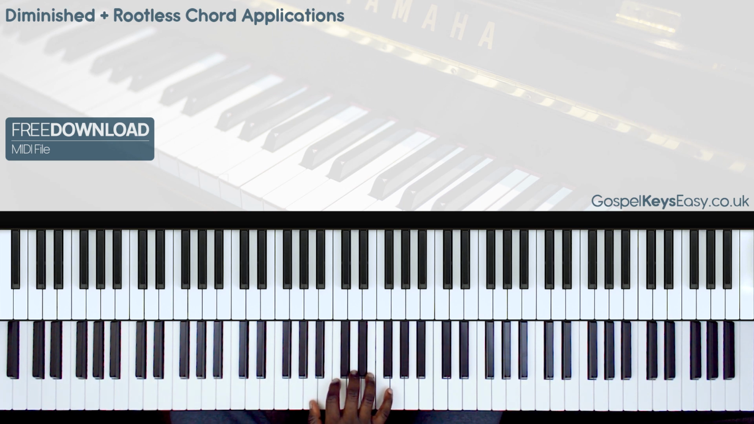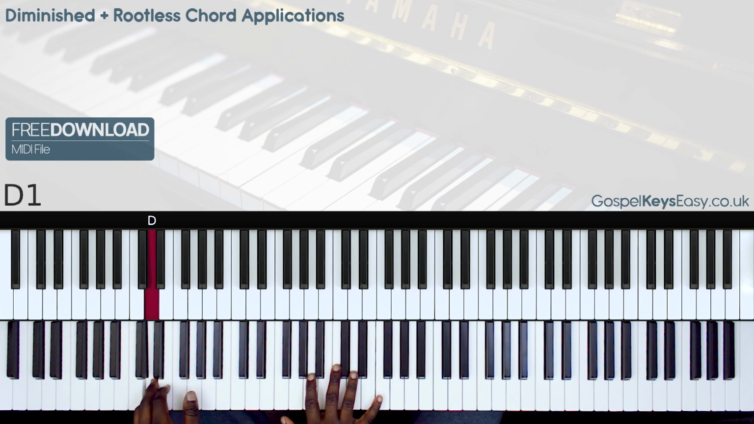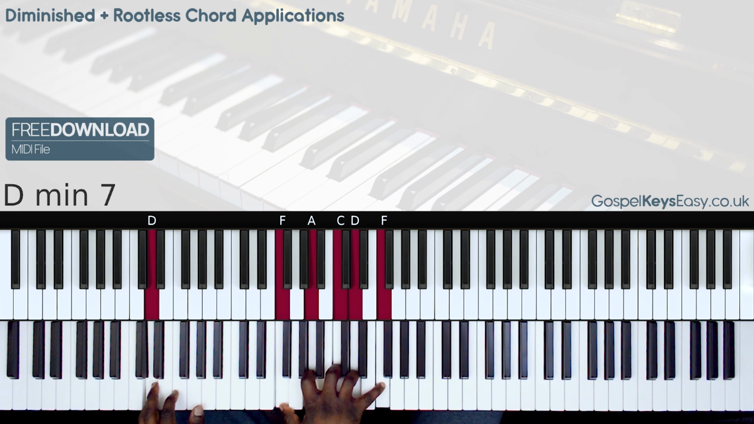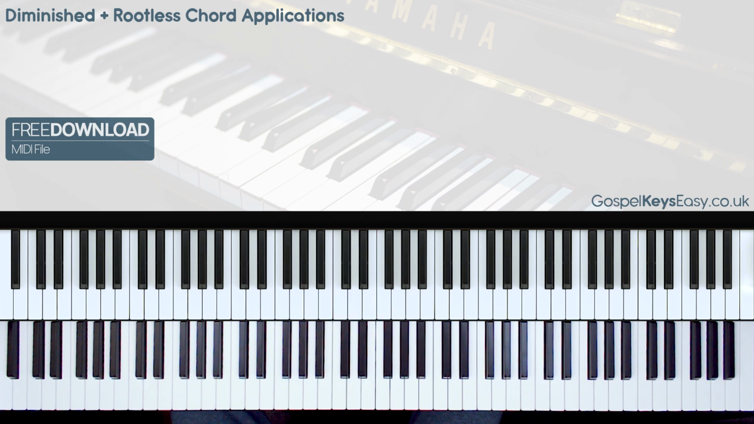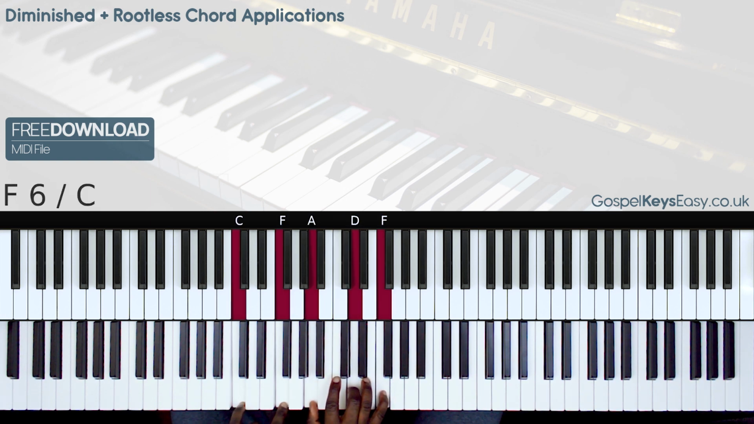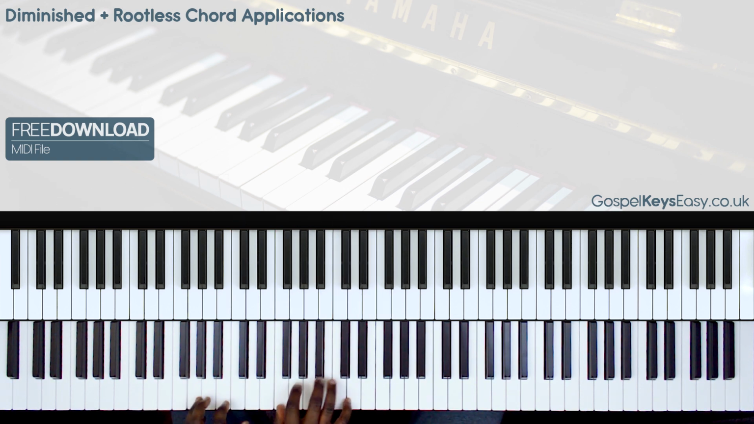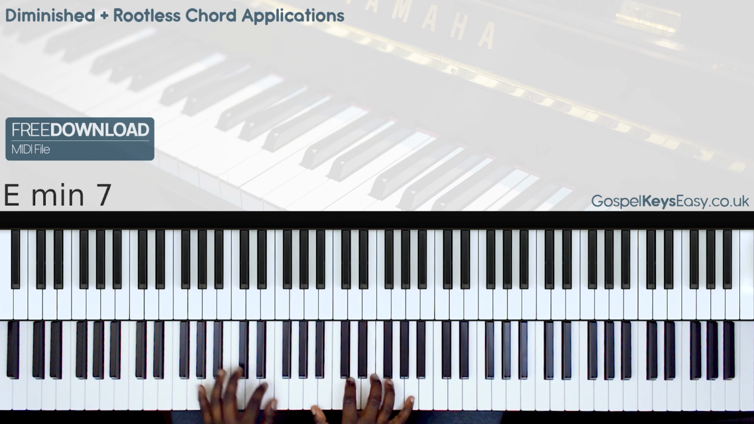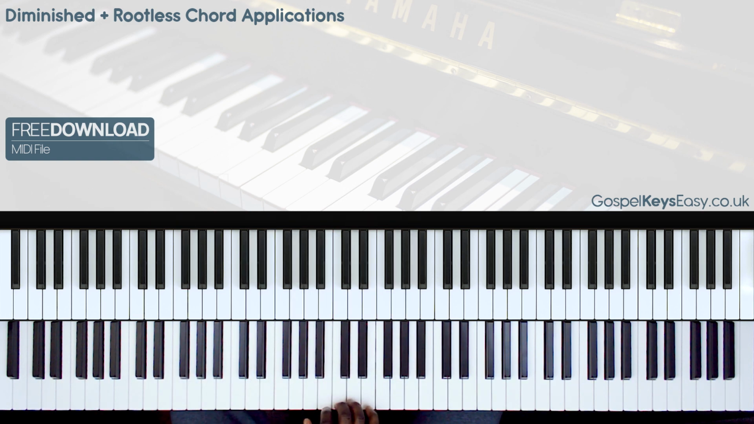Because the usual way is to do the root notes in the bass line, and then you play the chord. But then you find advanced musicians that really play like this. Sometimes you just play the rootless chord, and it really gives your playing a nice feel. Okay, so we have the chord 2.